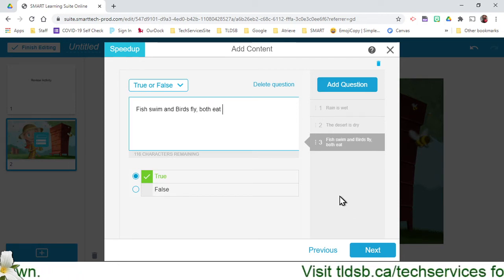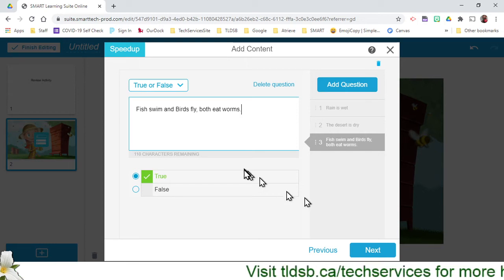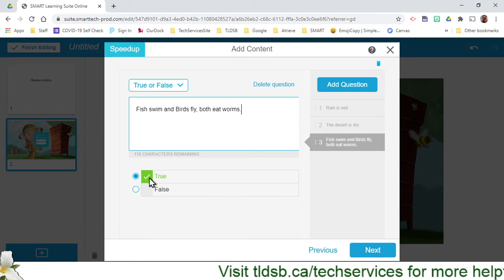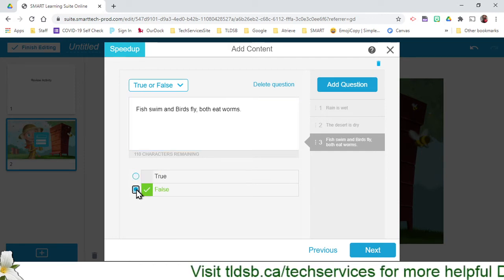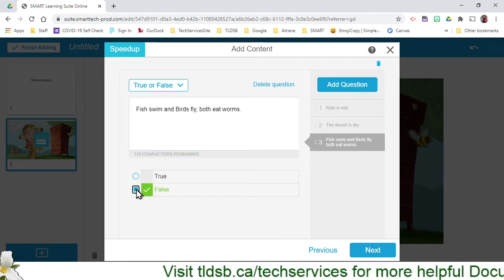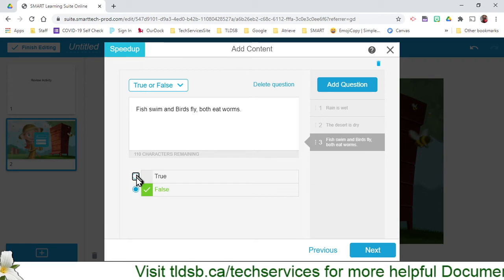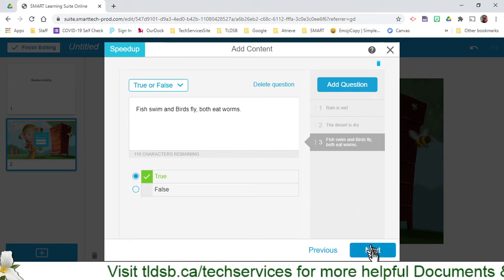Both eat worms. There we go. True statement, and it's already checked off here. If this was a false statement, I'd make sure to check that so that the system knows what the correct answer is. So I'm going to leave it at true right now and go next.